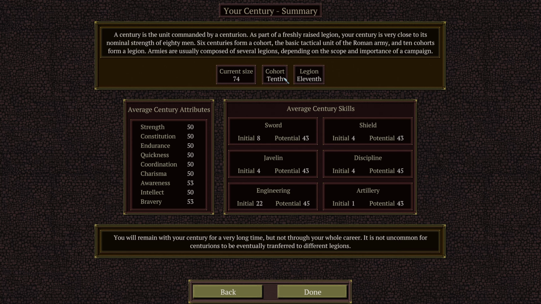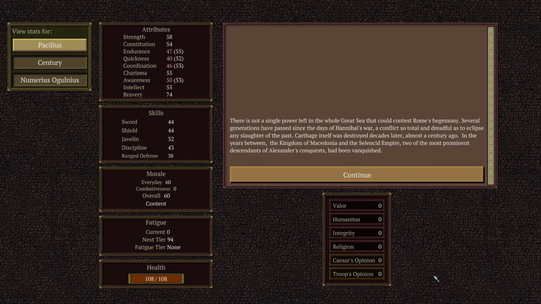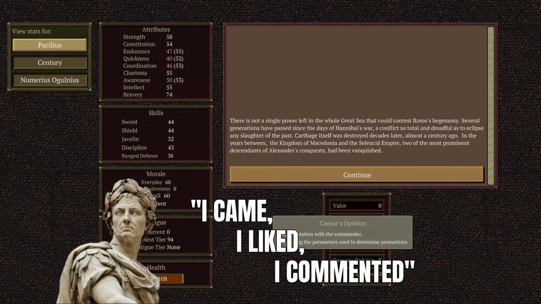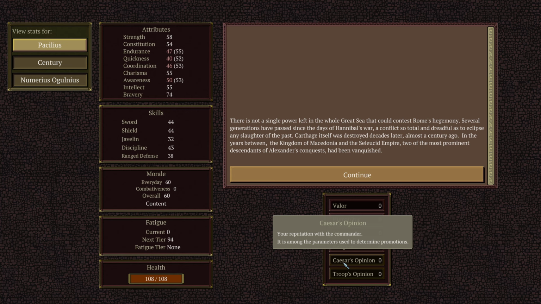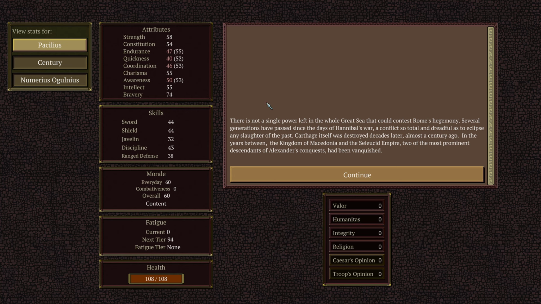So we are the 10th cohort of the 11th Legion, and as in A Legionary's Life, we're going to get a chunk of text describing what is happening, and there we can see the man, the myth, the legend, Gaius Jimmy Caesar. So we are serving under him as Proconsul. It's telling us basically a description of A Legionary's Life. So several generations have passed since the days of Hannibal's War, a conflict so total and dreadful as to eclipse any slaughter of the past. Carthage itself was destroyed. Spoilers! I haven't actually finished A Legionary's Life yet.